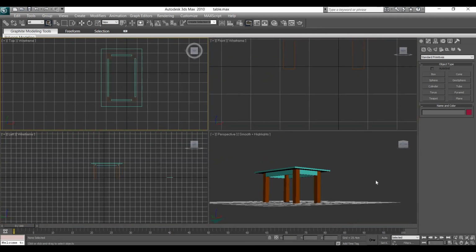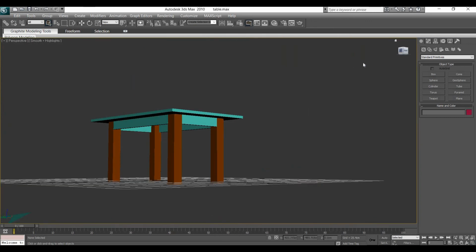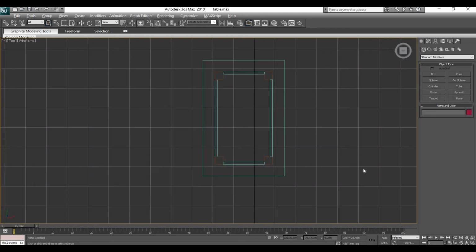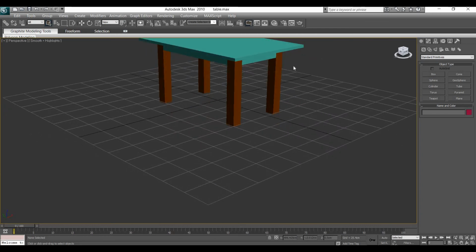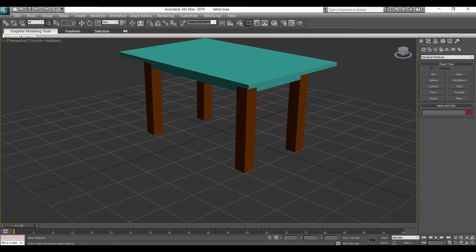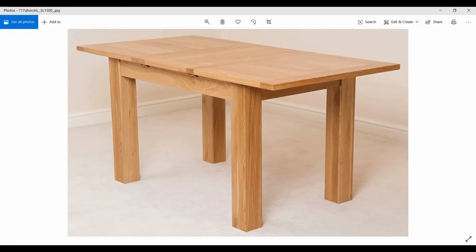So if you go back to perspective view and check out the model, yes, you can see that the object we have created is almost the same as our reference object.